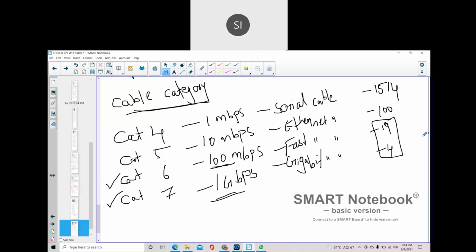Any doubts on cables? I'm just giving the basics only. Sir, what is that value you have written? 1514, the cost value for the cable category. It is a reserved cost value. I will use this value in one switching technology, and at that time I will tell you more about these values. This value is required for some calculations.